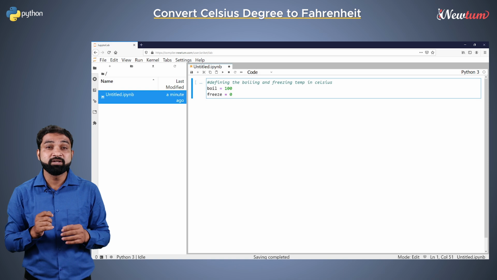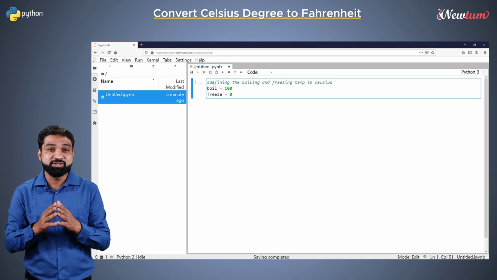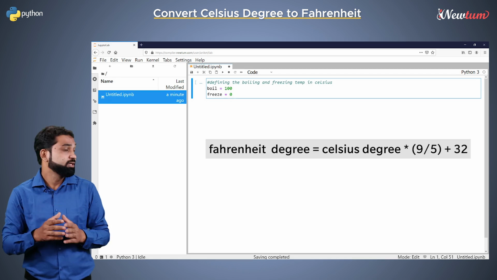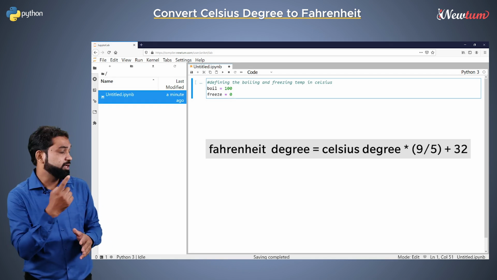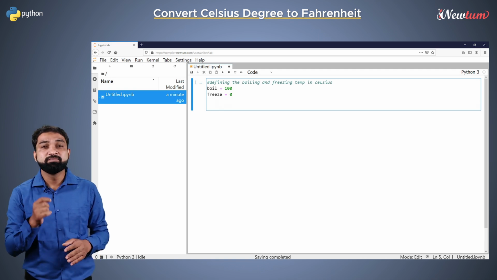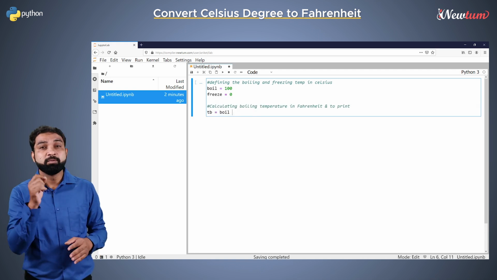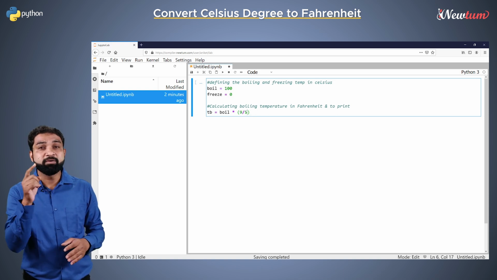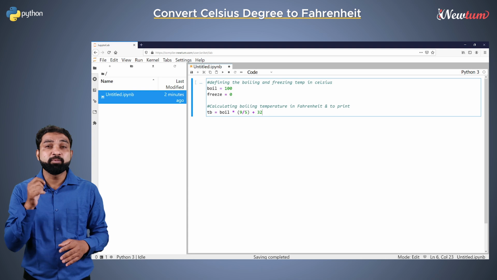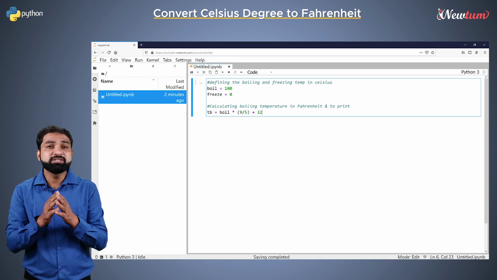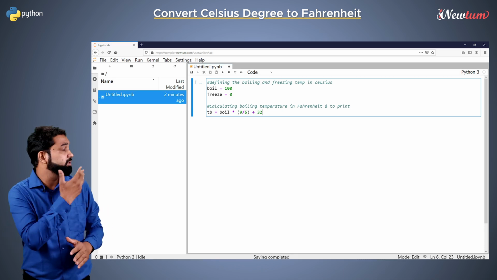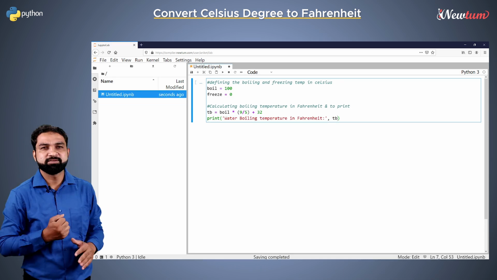Now, we will convert the boiling temperature from Celsius to Fahrenheit. The formula to convert Celsius to Fahrenheit is Celsius degree multiplied by 9 by 5 and then plus 32. Here we will write TB equal to boil into 9 by 5 plus 32. TB stores the value of the boiling point of water in Fahrenheit. It's just a variable name. You can change it the way you want. Let's print the value of temperature in Fahrenheit like this.